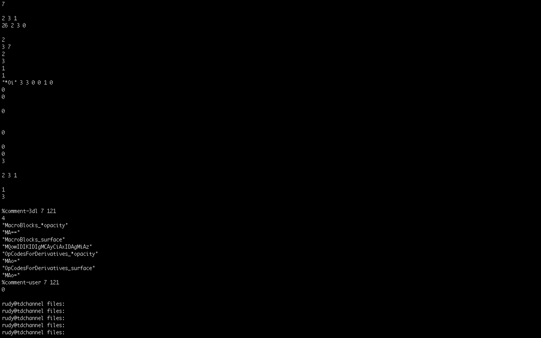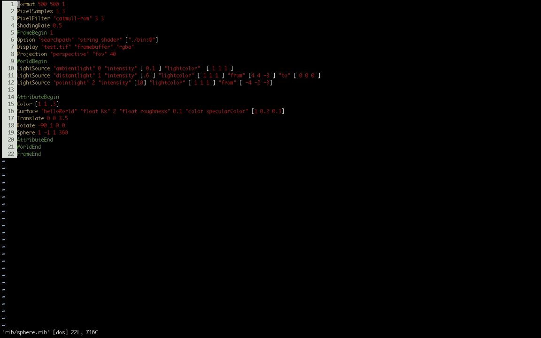A rib file is a file that will define the scene. So we're going to go into vim rib, and here we're going to have a file called sphere.rib. So here's a little rib file, and it's very simple. The first line, I'm just going to go through it really quick.